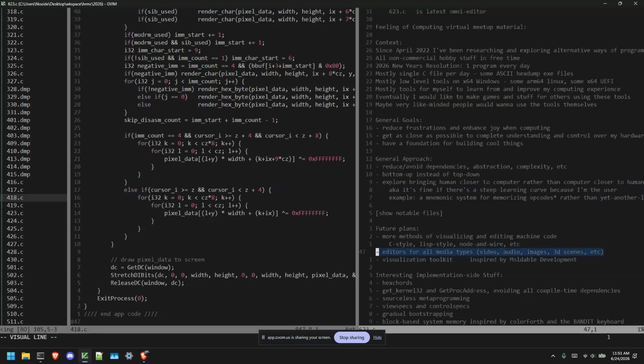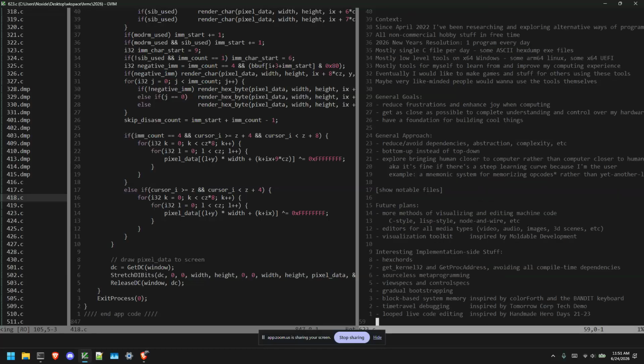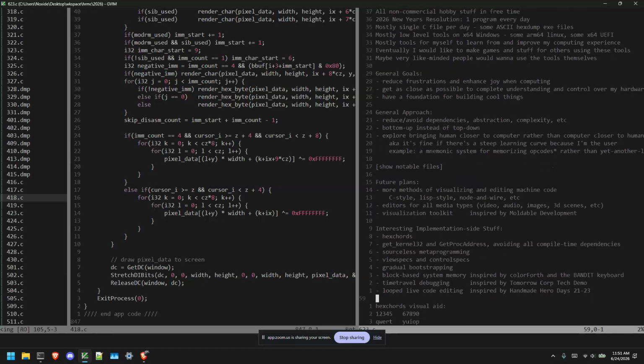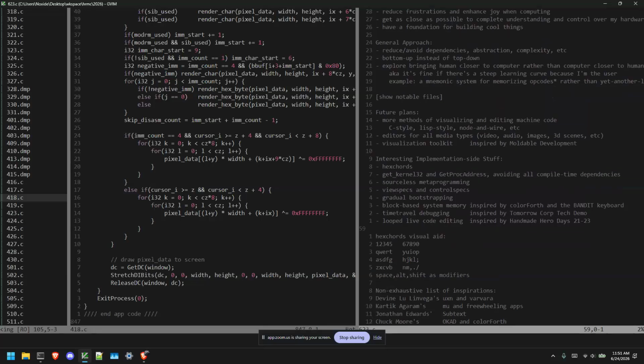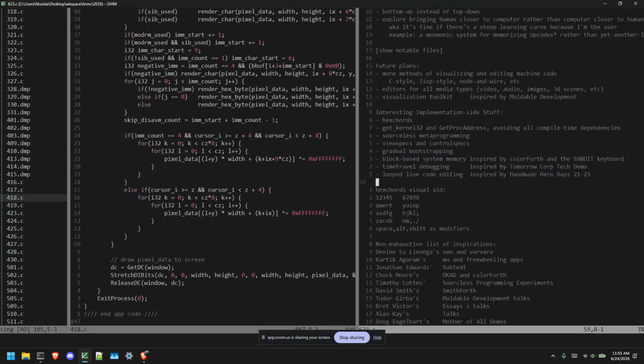And eventually I want to have editors for all types of media and a visualization toolkit kind of thing where I can combine features of different ways of visualizing and editing, so I can make an on-the-fly mode just for the context that I'm in. And yeah, that's most of what I wanted to show. I have some other stuff if people have questions.